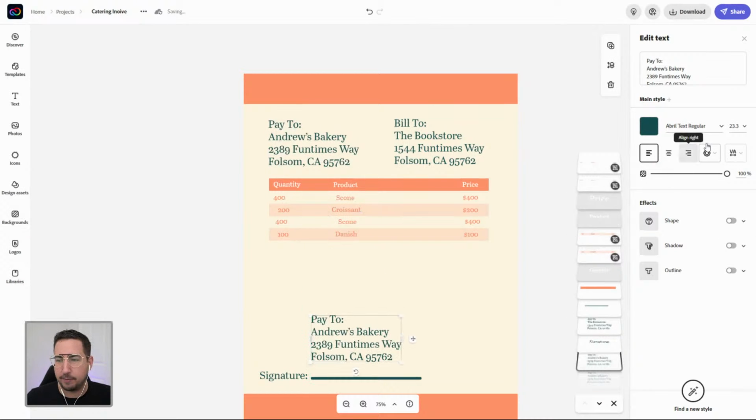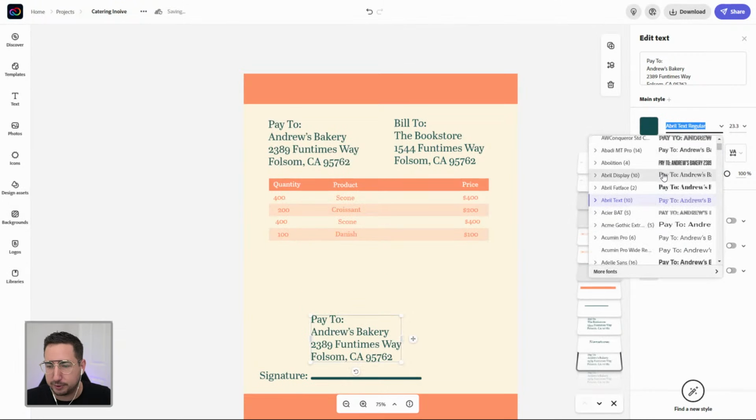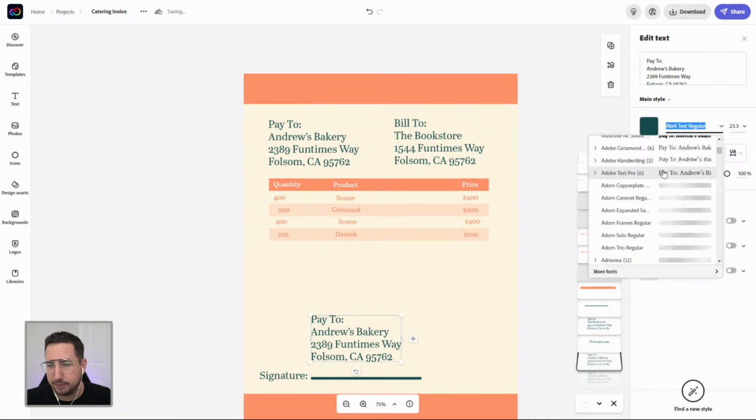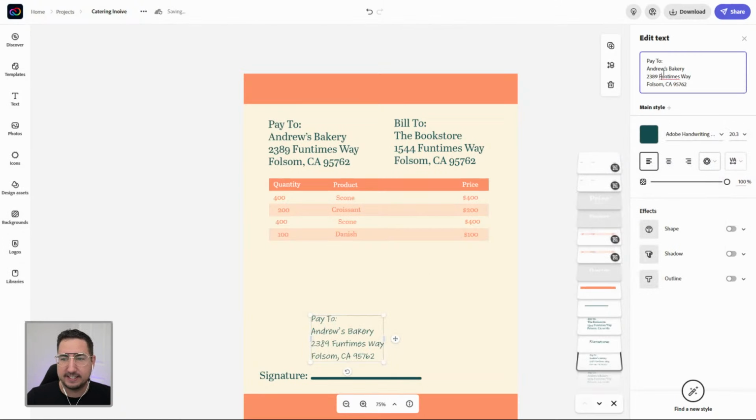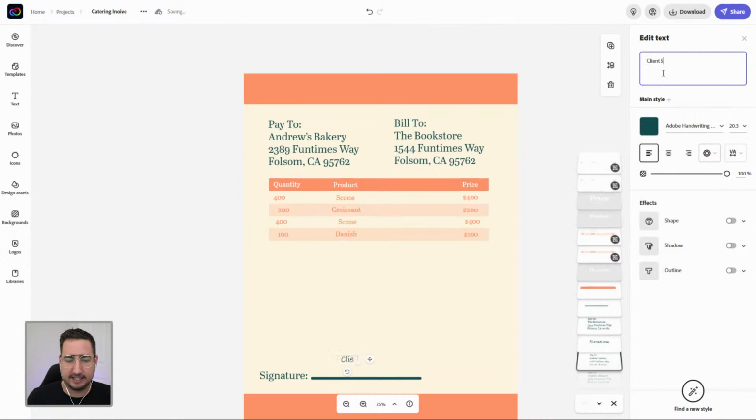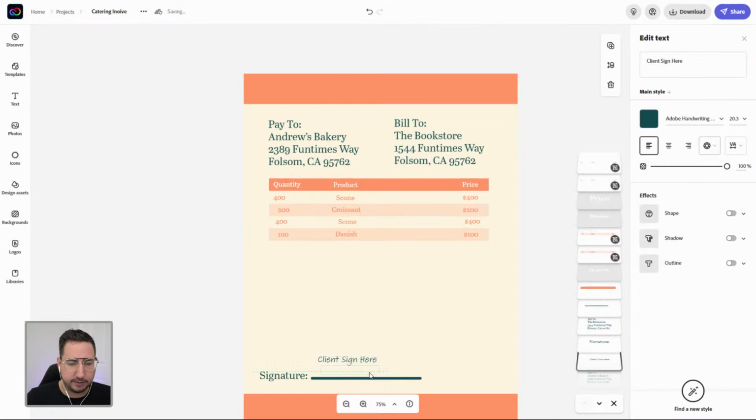We're going to duplicate this, and I want to find something that looks a little bit scripty, like it could be handwriting, right? So Adobe handwriting, perfect. And we're going to type in client sign here. Let's fix that. All right, so the client is going to sign in this box, and we're just giving them a place so that they can move things around.